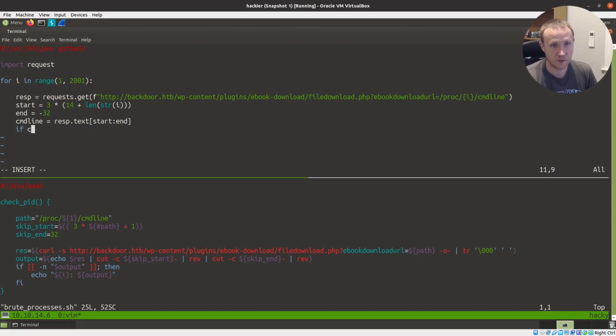And if cmdline, so if there's anything there, print. Let's see, how can we make this? We'll do i:5, and then we'll do command line. When I'm doing F strings like this, it's going to create a string with this i value, colon, space, the command line, and this colon 5 just means it's going to take up 5 spaces, so it's going to pad it. So it'll look a little pretty.